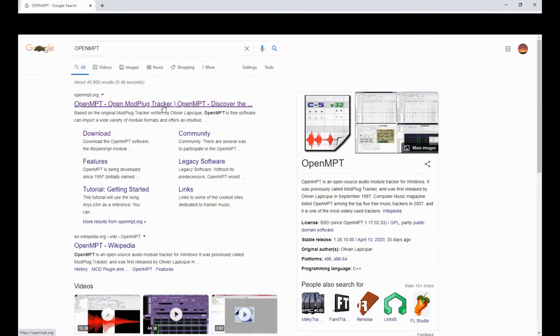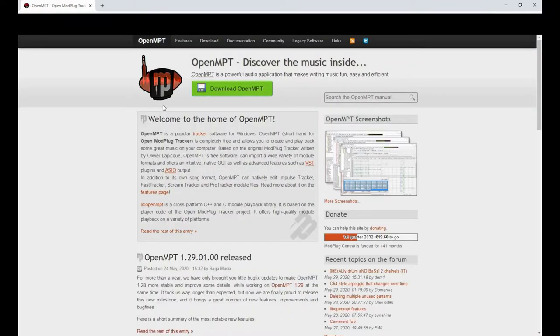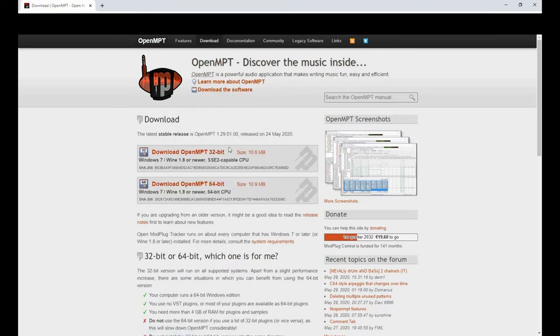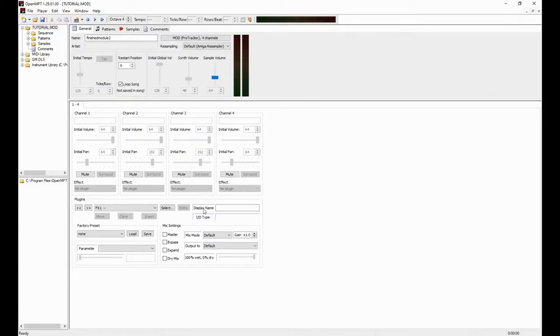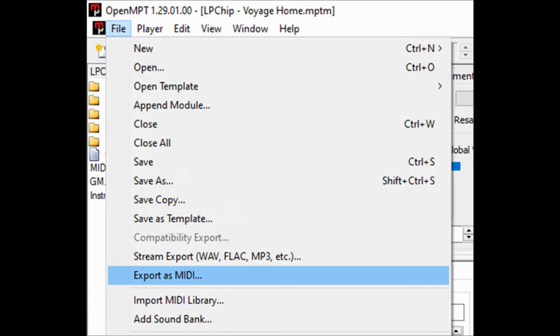We're going to use a program which is called OpenMPT. It's a free program, it's dead easy to do the MIDI conversion. So we'll download OpenMPT from their website. Then we'll use that program and we'll load our module into it. Then we're going to select this option, Export to MIDI.